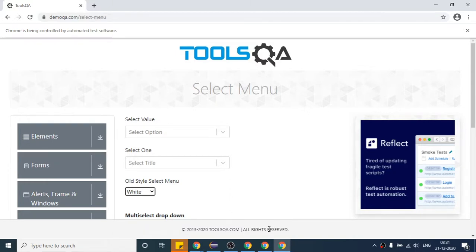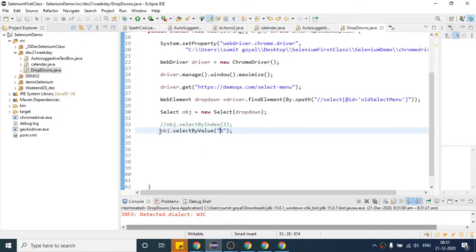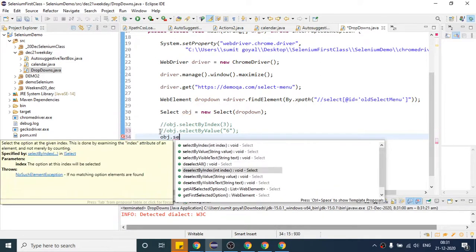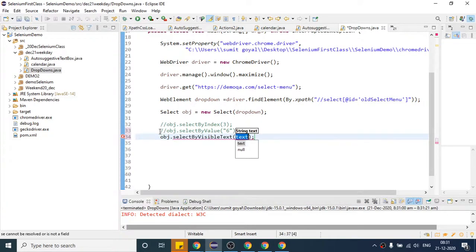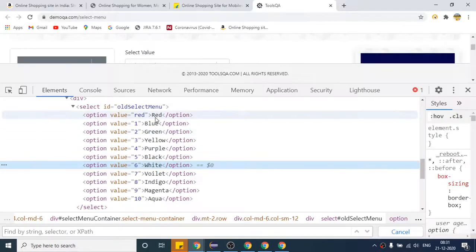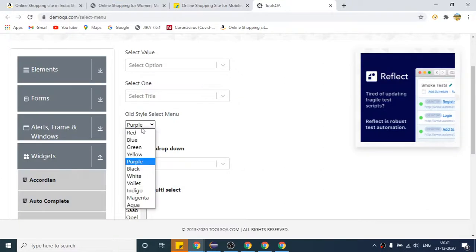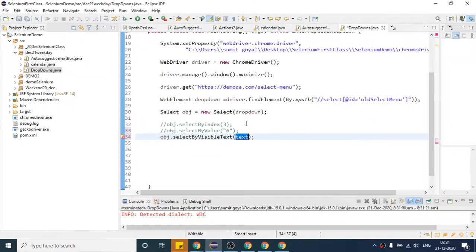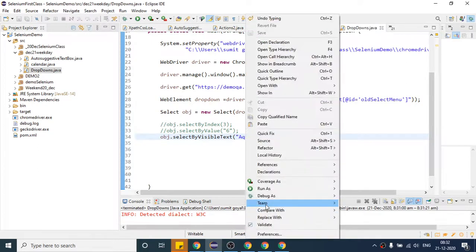So this is also one of the ways. And if you want to select by visible text, obj dot select by visible text. Visible text means whatever text you are seeing here. So what is the text I am seeing here? If I minimize this, this text is visible to me. If I want to click on aqua, I will directly pass this text, in double quotes, I will just send aqua. Now it will select this.